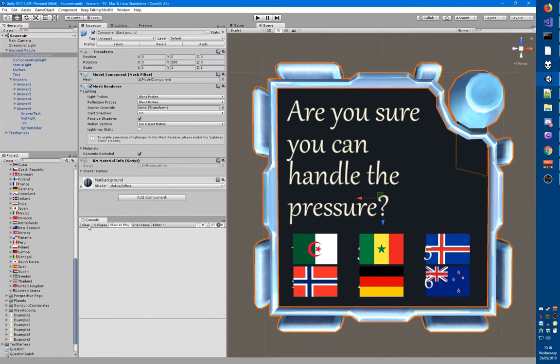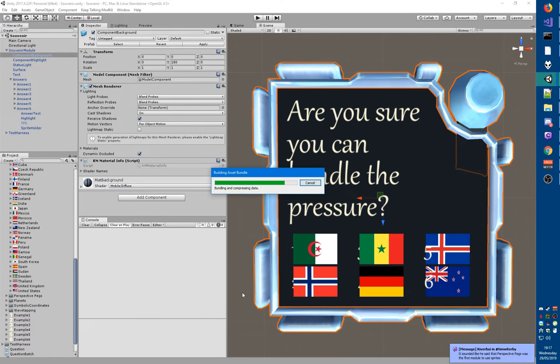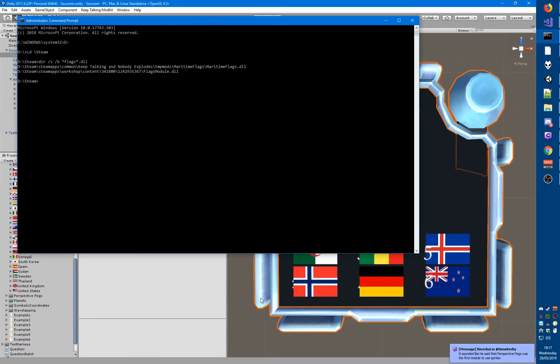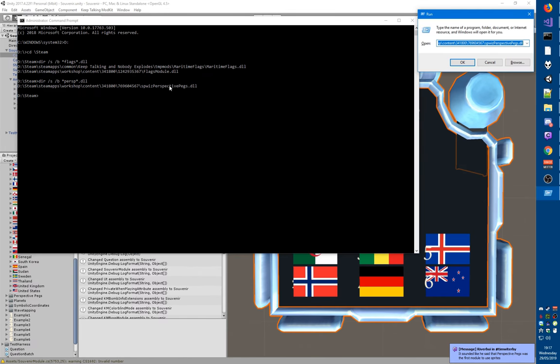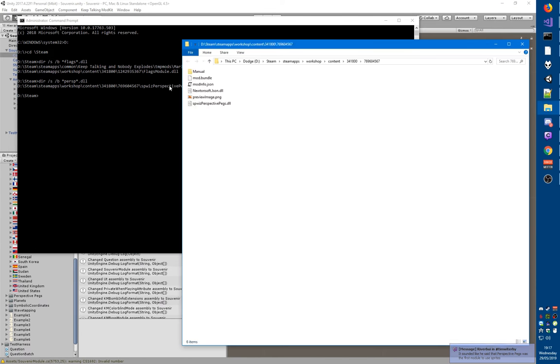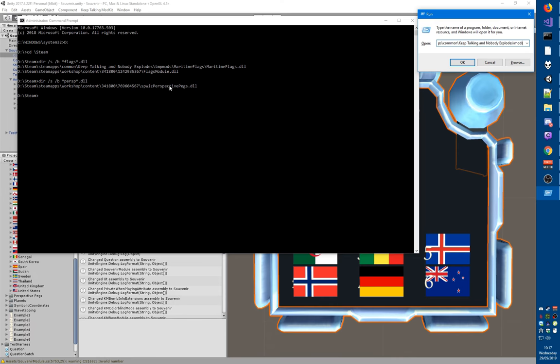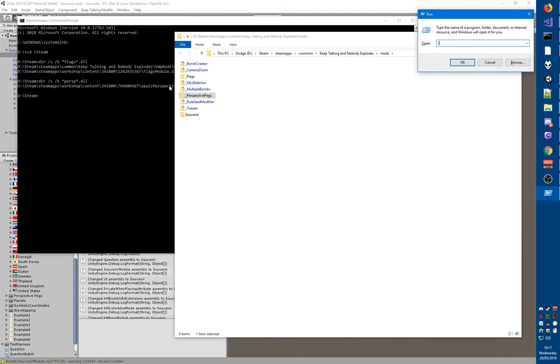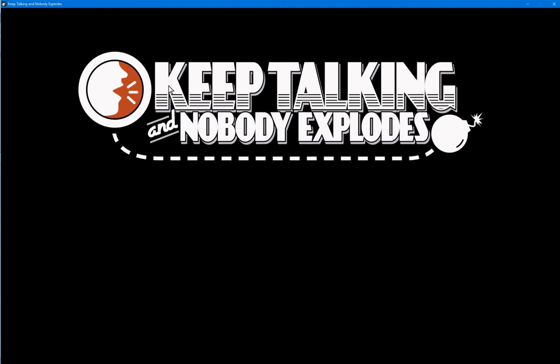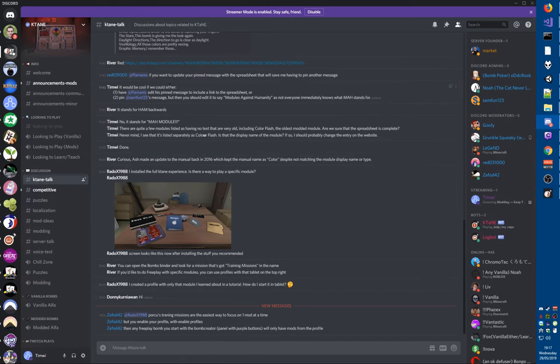And now, unfortunately, because I made this change, I will have to test it with other sprites as well. So I'm gonna add perspective pegs to the mix. So let's take this. Copy that to here. And run the game. Oops. Okay, KTANE talk.